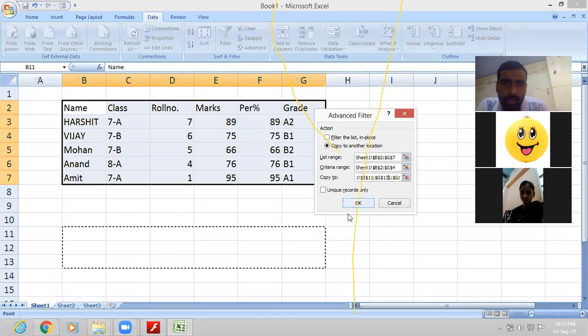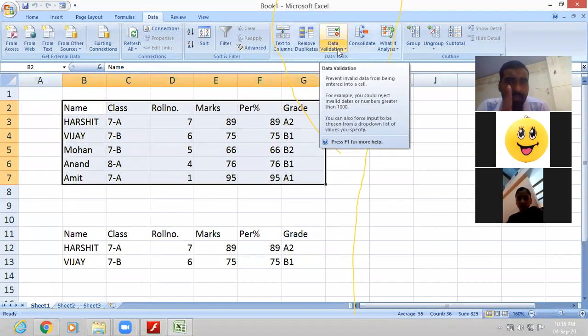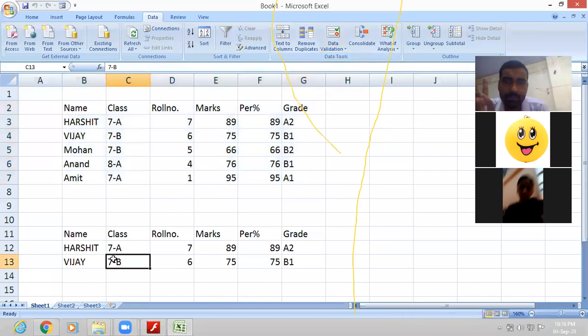Then let us click on OK. As soon as we click on OK, our records will be filtered in an advanced way, or you can say our records will be copied. Look here, the records are copied accordingly, as given here: name, class, roll number, marks, percent, grade. In the same way here also name, class, roll number, marks, percent and grade are given, and the 2 records are given, Harshit and Vijay. Okay. So this is the way we do the advanced filter.